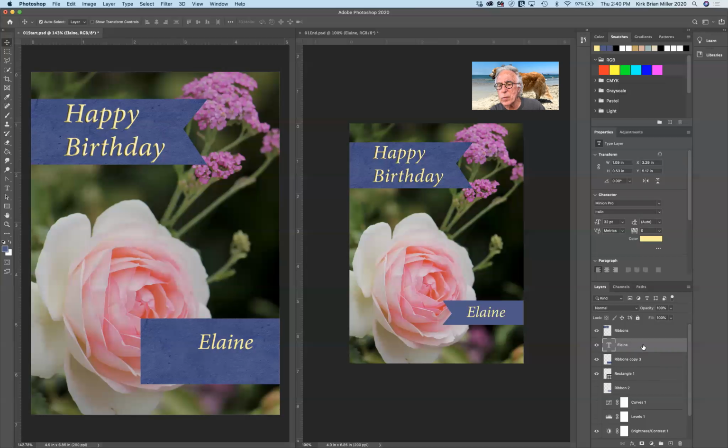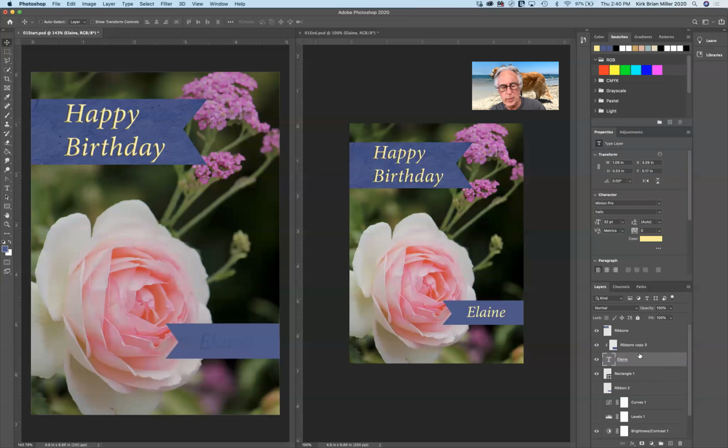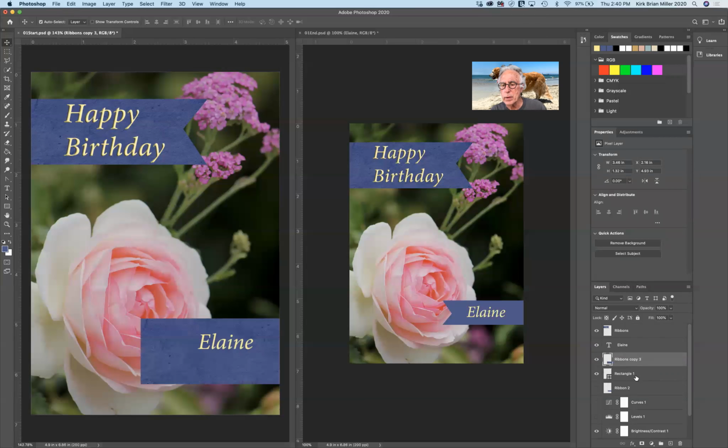So I need to do that again. Oh, wait. That's not what I wanted to do. Let me undo that again. I didn't want it there. Let me undo. I want ribbons 2 to be above the rectangle. That's what I wanted. There we go. Not above the text. I could do that, but I didn't want that. I want the copy of ribbons to be above the rectangle.